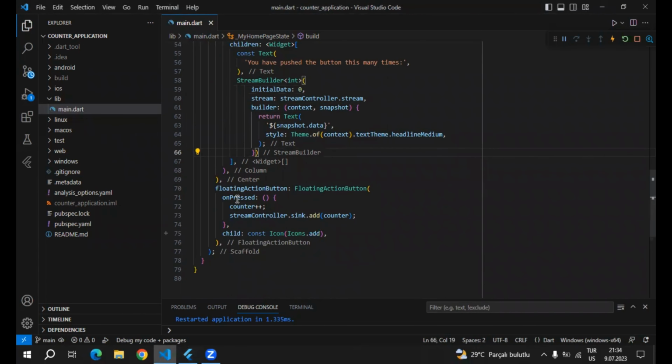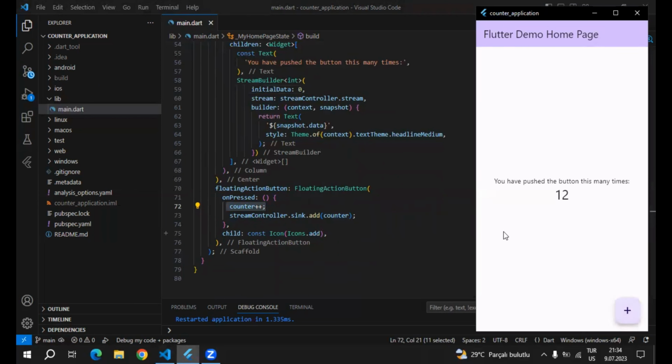Inside of this onPressed, we are increasing the value of counter, and then we are loading this to the stream controller. That's why every time I click this floating action button, this increased value will be loaded to the stream, and the stream automatically will provide it to the listener, which is the text widget. Now I would like to change the behavior of the screen.